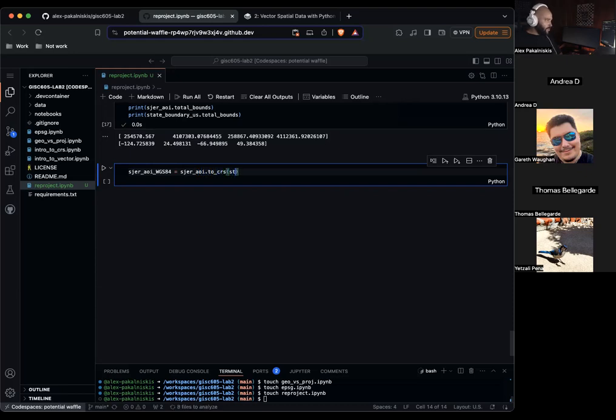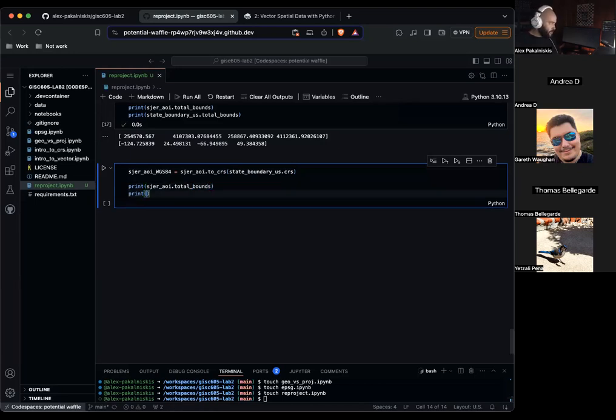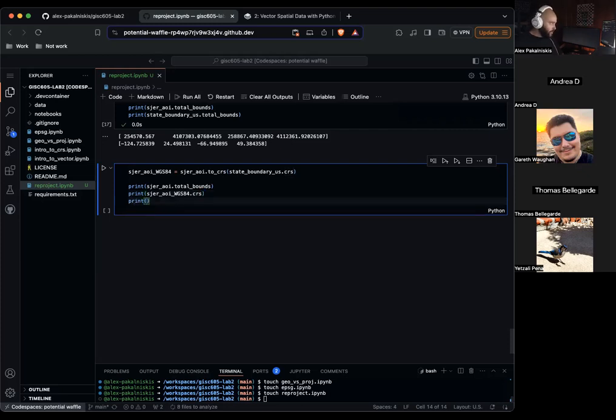And we're going to convert it to the state boundary US CRS. And then let's print out the CRS info of the newly reprojected data. SJER AOI WGS 84 dot CRS, and then print state boundary US dot CRS.